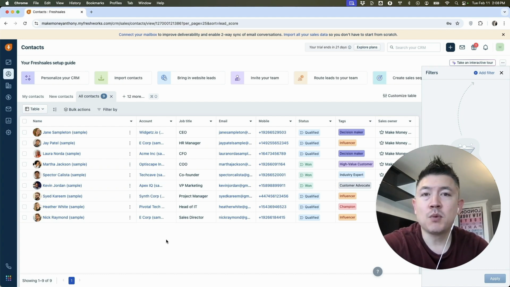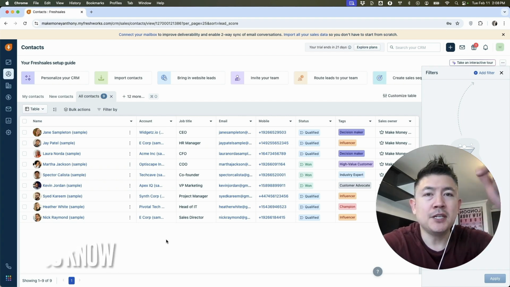So there you have it, guys. If you're wondering how to delete or remove a contact in your Freshsales account, that's the easiest way I know to do it.